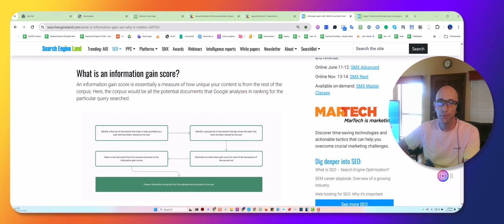Kaylin, our fearless CEO, who is also teaching some of you how to use information gain to rank very well on the search engines, has asked me to create a brief overview of how information gain connects with SEO. Here's the Search Engine Land document on what is information gain.